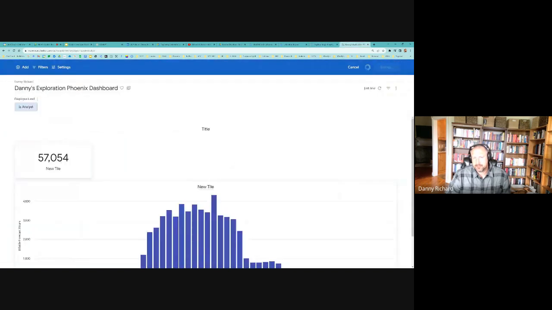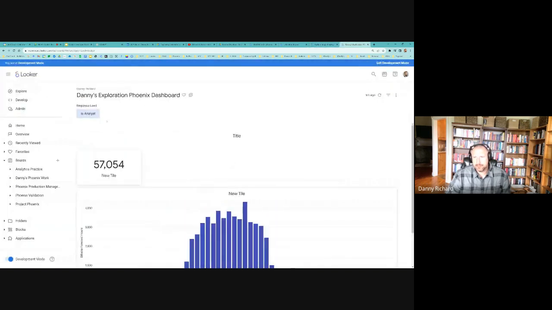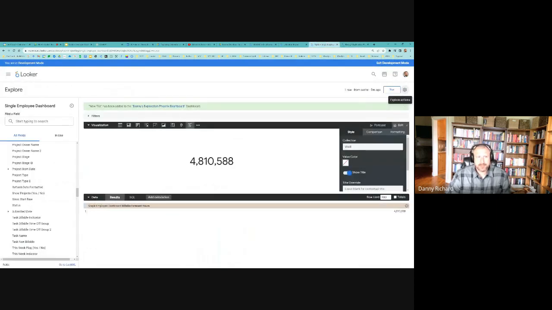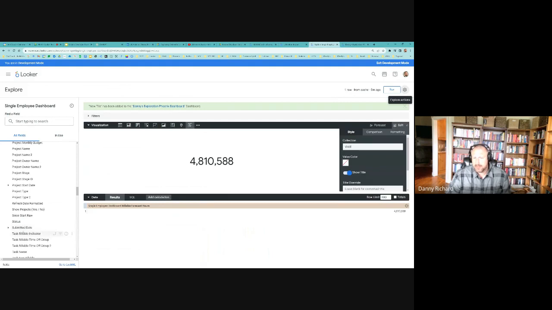Create your own dashboard, save it in your own personal folder. That's what this is right here. Connect to the single employee dashboard. This data model really holds everything related to Project Phoenix, all the data. And just start building on your own.